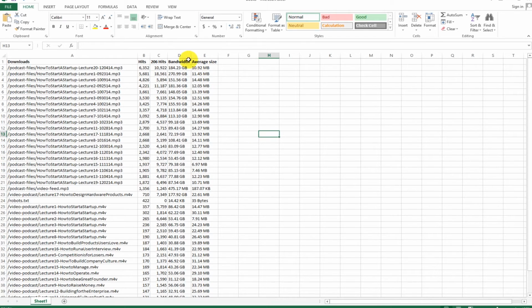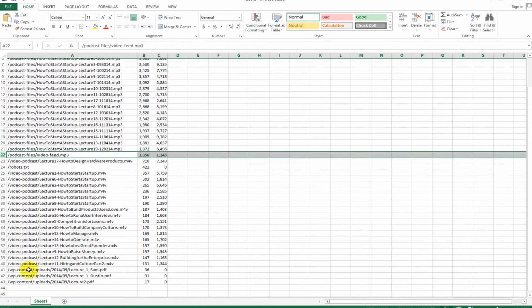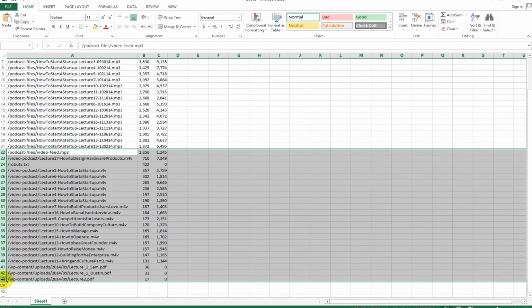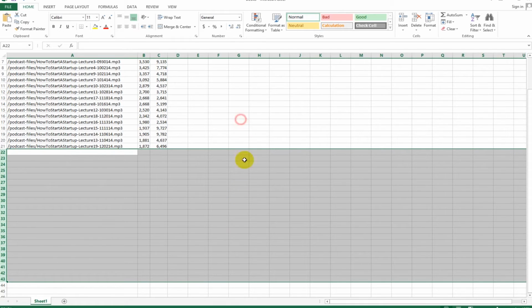Now what you'll want to do is, I don't care about bandwidth and average size of my downloads. You may, so you can leave those if you want, but I don't, so I actually delete those. Once deleted, we have most of the information we want. There's still a few things that we don't really care about, like for instance, I only care about the MP3s. I don't care about the video downloads or these other files that aren't the primary podcast files. So I'm actually going to select these bottom sections down here and delete those as well.